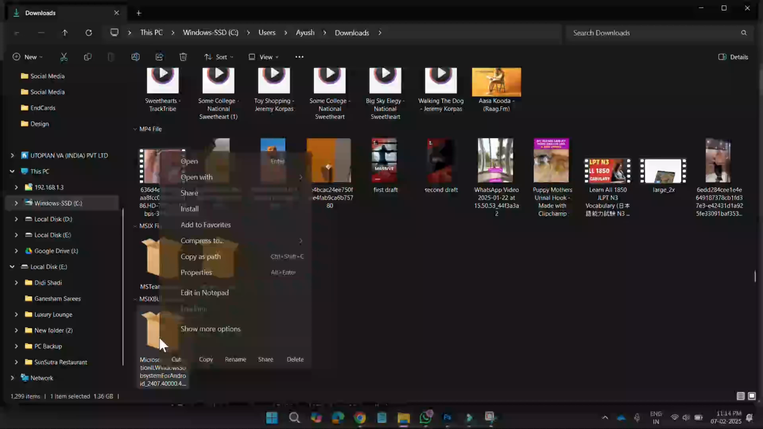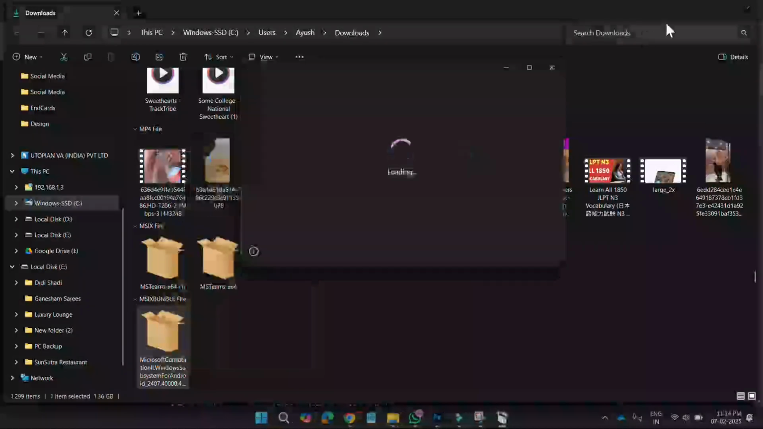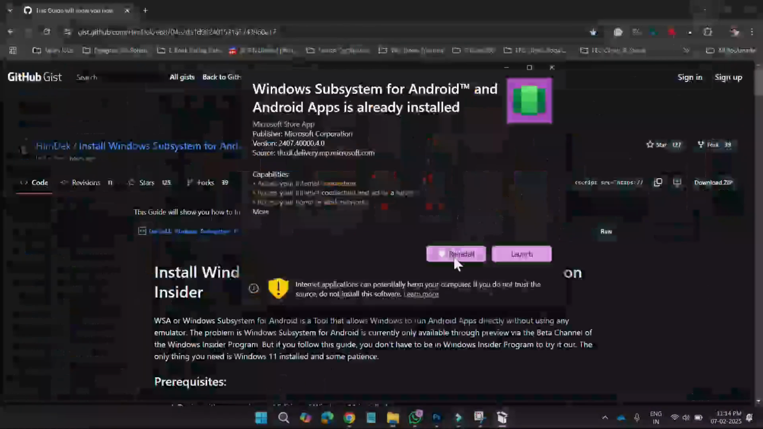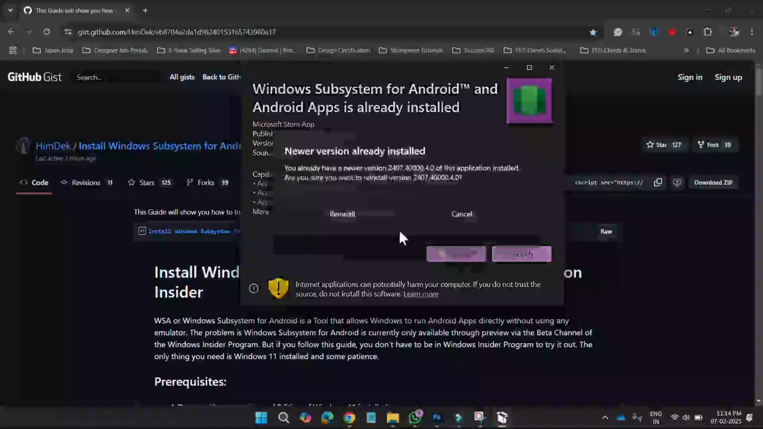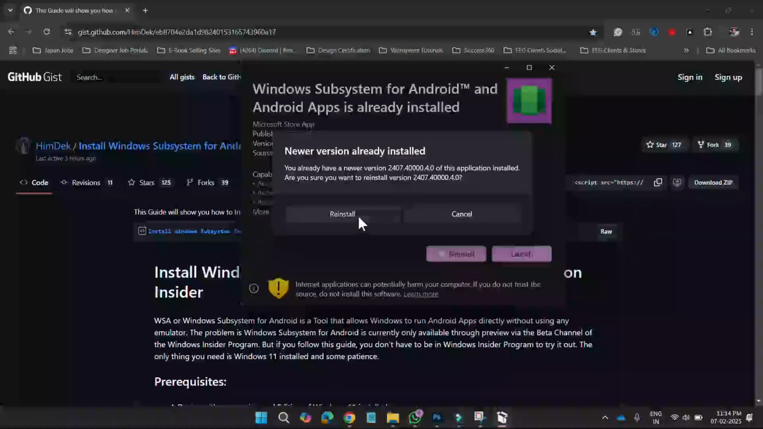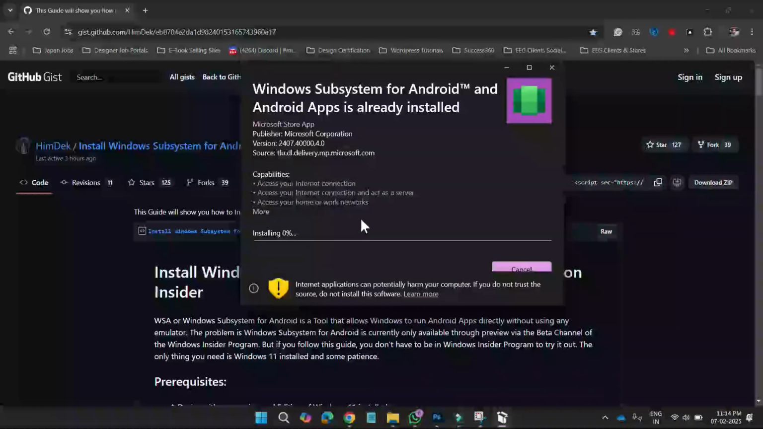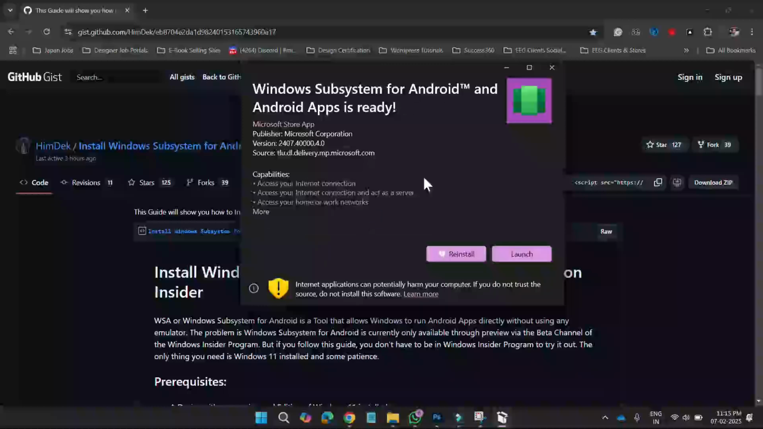If you don't want to use PowerShell, you can also simply open the MSI bundle by right-clicking on the downloaded file and then clicking Open. As you can see, it prompts me to either launch or reinstall the WSA. For this demo, I am going to choose Reinstall. It will take a few seconds to reinstall and you are done. You can launch WSA by clicking the Launch button.